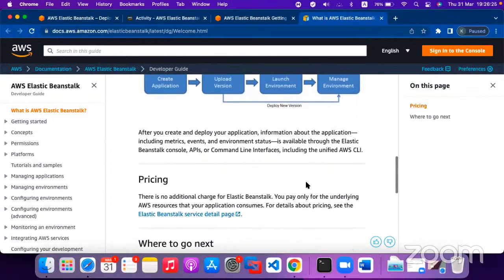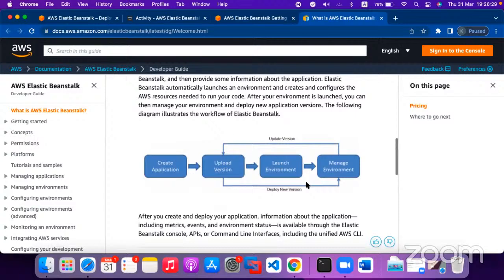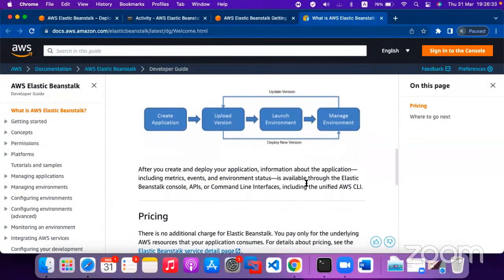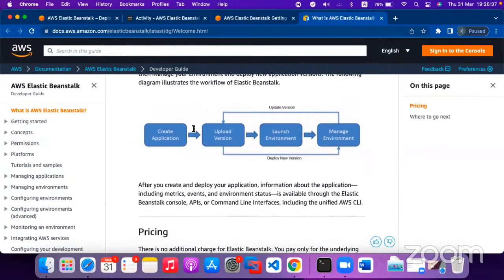But I don't usually come to live sessions to take you through theories. Theories are for you to look at in your own time. I think you also have the videos. This is basically the workflow: you create your application, you upload a version, you launch the environment, you manage it, and then you go into this cycle of deploying newer versions.